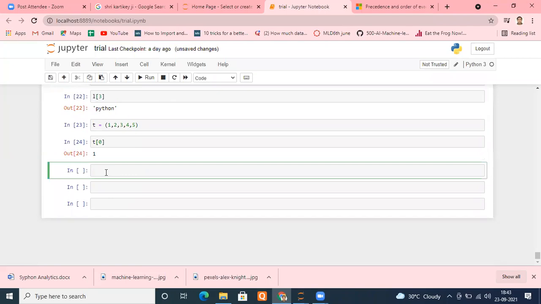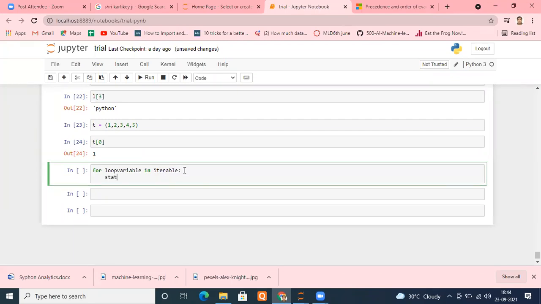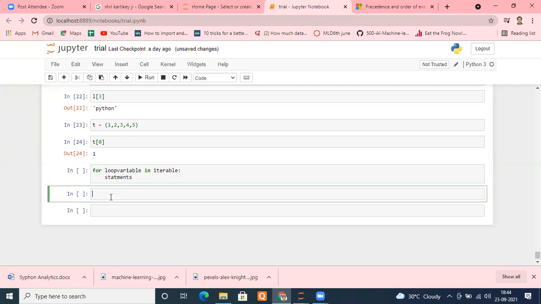there is one more way to write the syntax of for loop: for loop variable in iterable, then statements, whatever statements you want to write. Instead of sequence, I'm writing iterable here. Understand what we mean by that. What is iterable? Let me write the definition of iterable so that you can understand.